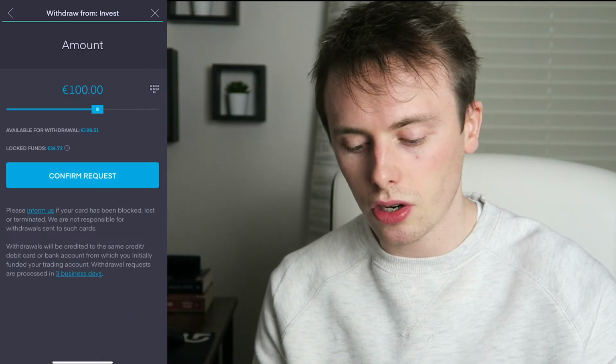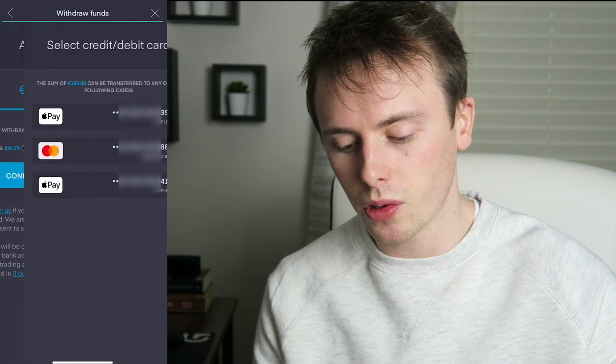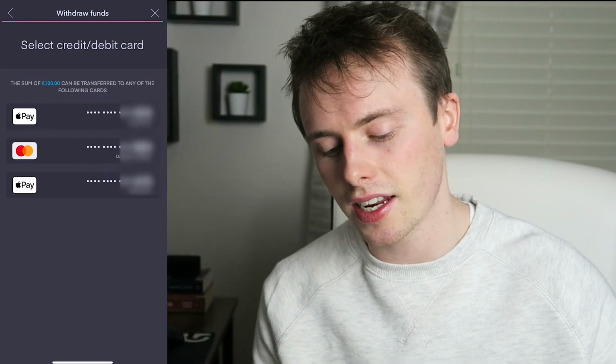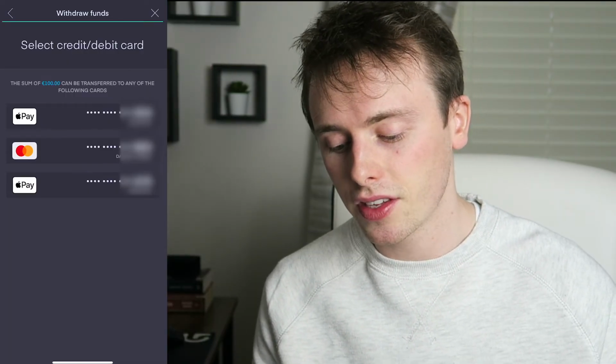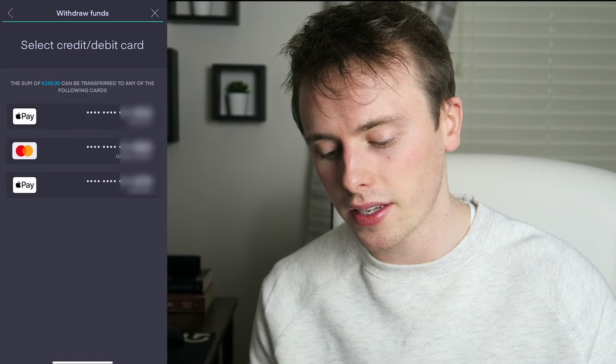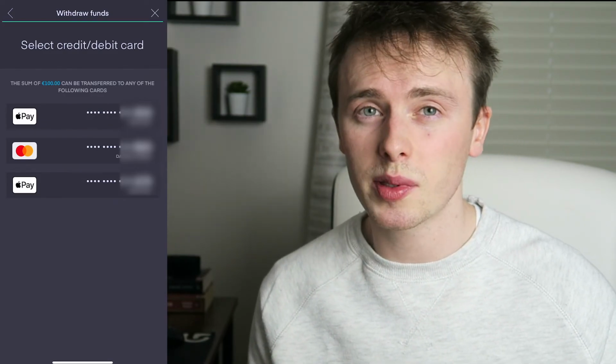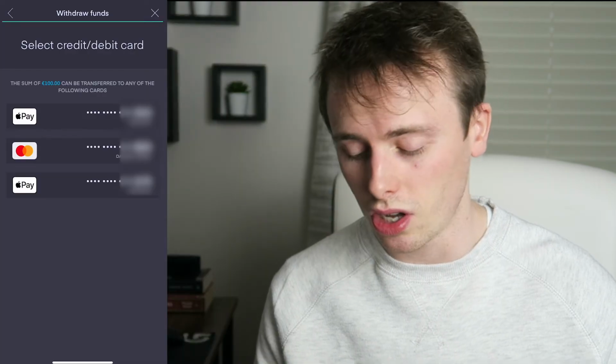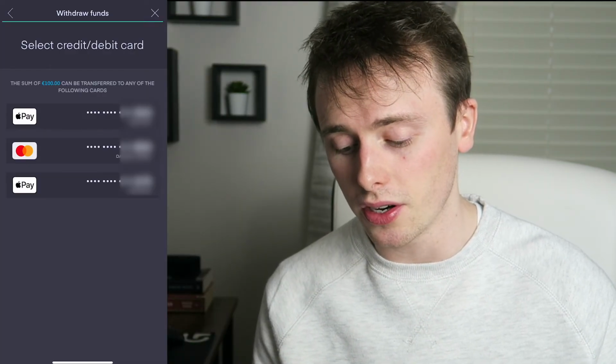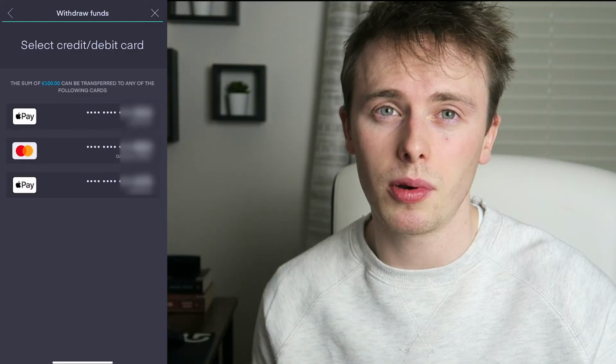Okay, so let's say I wanted to withdraw 100, for example. I just click confirm request. Now, one thing you may notice here is that, especially if you deposit with Apple Pay, the last 4 digits of your Apple Pay card may not be the same as the card that you actually put it in. But this is just something that Apple Pay does to protect your card, so not to worry. If a card is showing up here, it's one of the ones that you've used to actually deposit your funds.